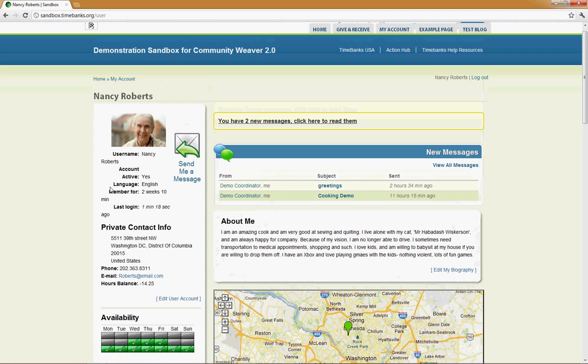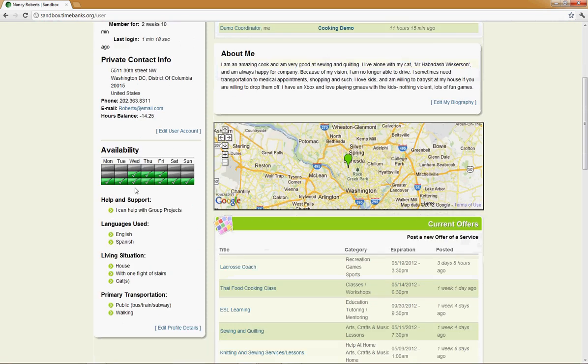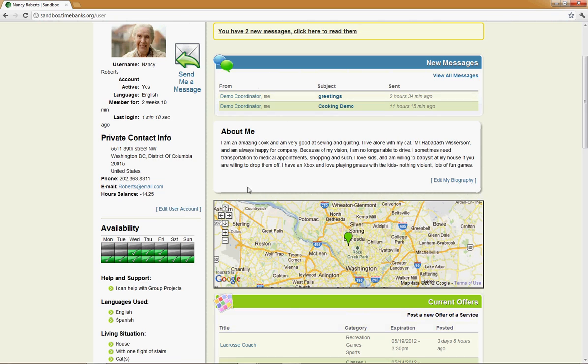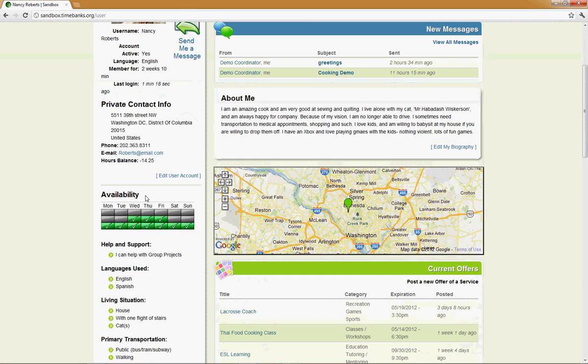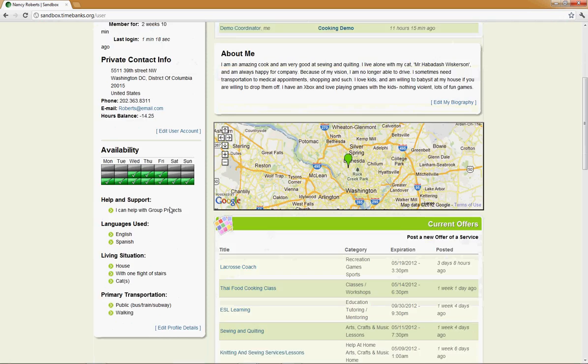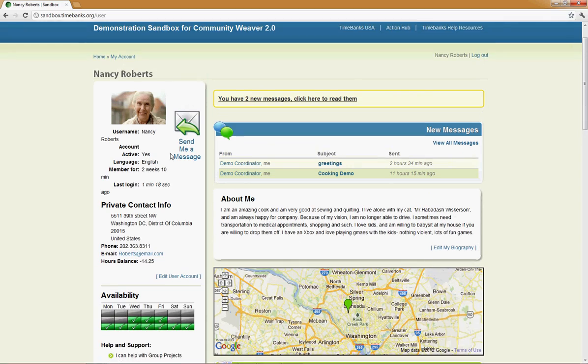On the left-hand side here, we see two different panes. We have Nancy Roberts' basic contact information. This is the stuff which is private, only shown once this person feels comfortable doing so. Once again, I'm on my own homepage here, so it's showing me a lot more than what other users will see. In a second, we'll visit somebody else's page and see what they look like, so you can see the difference between what you see and what others see about you.